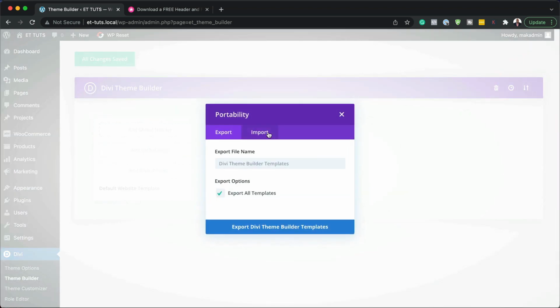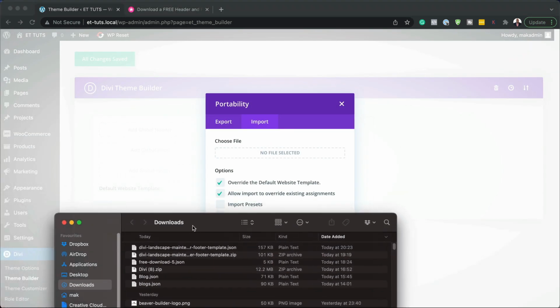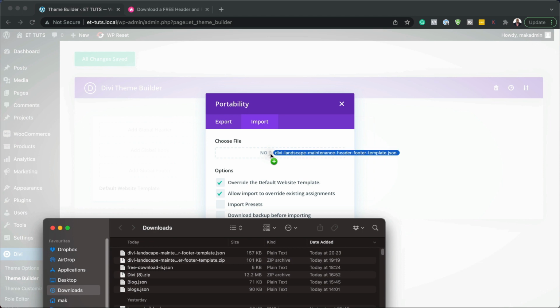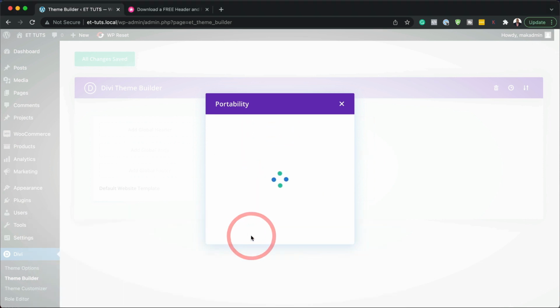Now it's time to install our template. So you want to click here on portability, click on import, and I'm just going to bring my file here and drag and drop it just like that, and then import theme builder template.